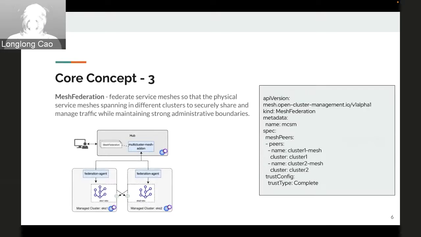So I will skip to mesh federation. Mesh federation is used to federate service meshes spanning different managed clusters. And we also want to make sure that each mesh maintains a strong administrative boundary. It means that maybe each mesh has its own CA, or just has a different mesh administrator. So we want to build trust between the meshes, but we don't want to share the same administrative boundary.